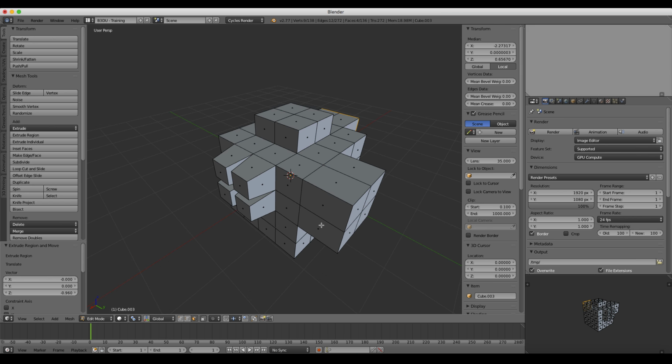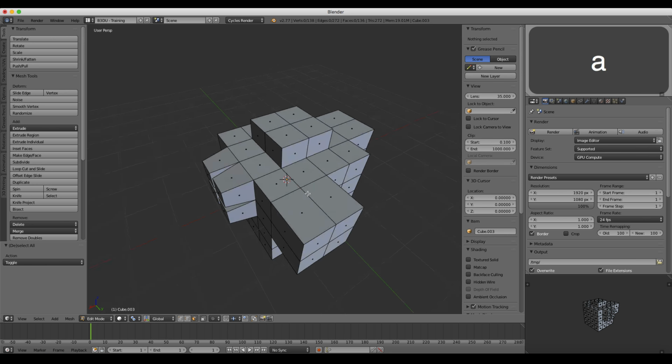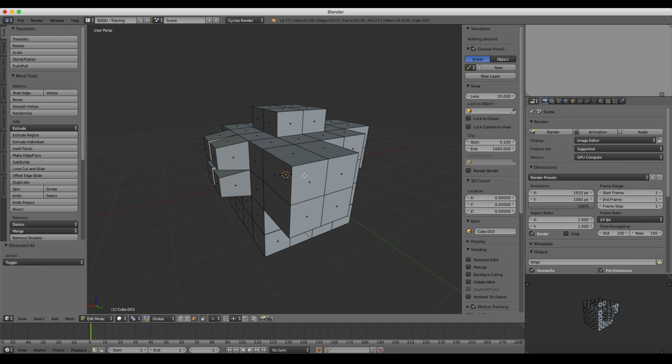So the next thing I want to talk about is how to subdivide. Now, subdividing is getting into kind of multiplying the geometry that we have in front of us.